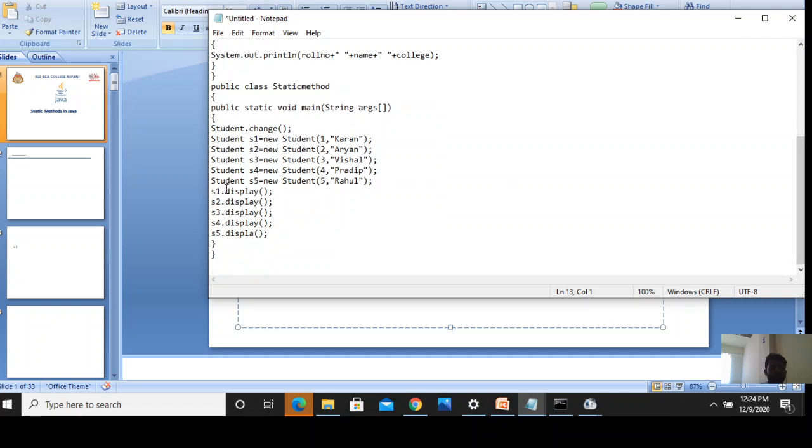I am displaying the student details with the help of the S1 object and the display method. S1 dot display will display the student 1 details. S2 dot display displays the student 2 details. S3 dot display will display the student 3 details, S4 will display the student 4 details, and S5 displays the student 5 details. Okay, so this is the code.